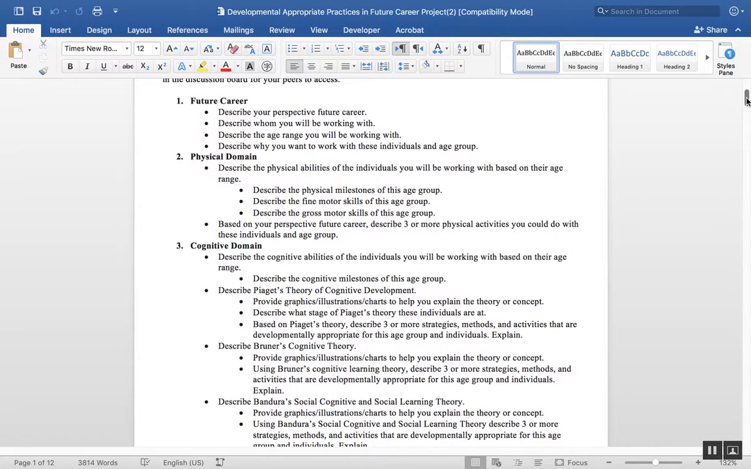So the prompts here, the first prompt is just your future career. You're going to describe your prospective future career. What is it that you would like to do in the future? And then also describe with whom you will be working. So are you going to be working with early childhood, middle childhood, adolescents, adults, late adults? Who are you going to be working with?